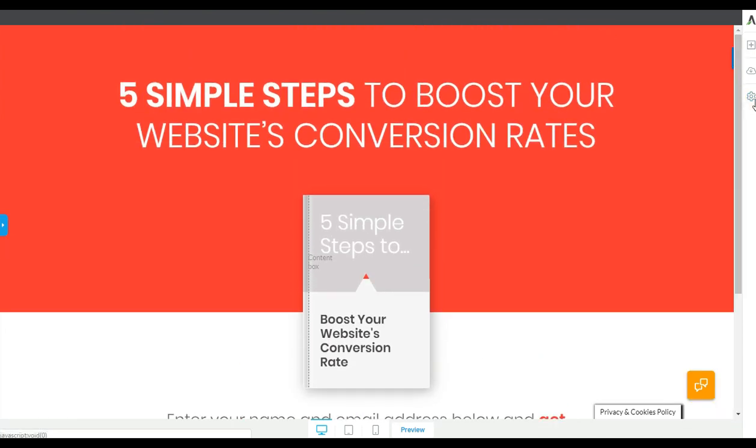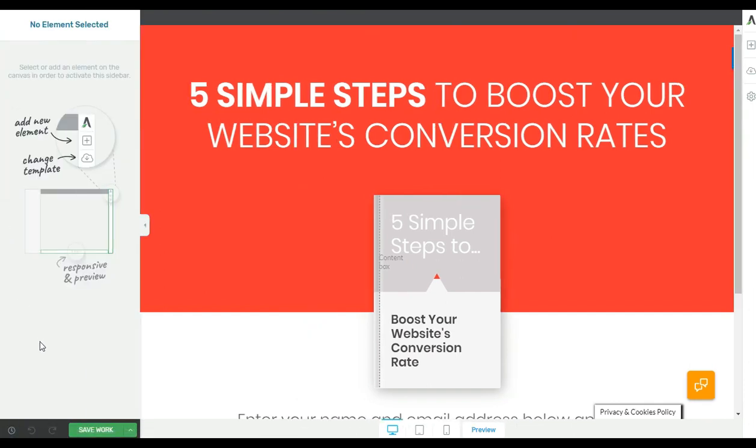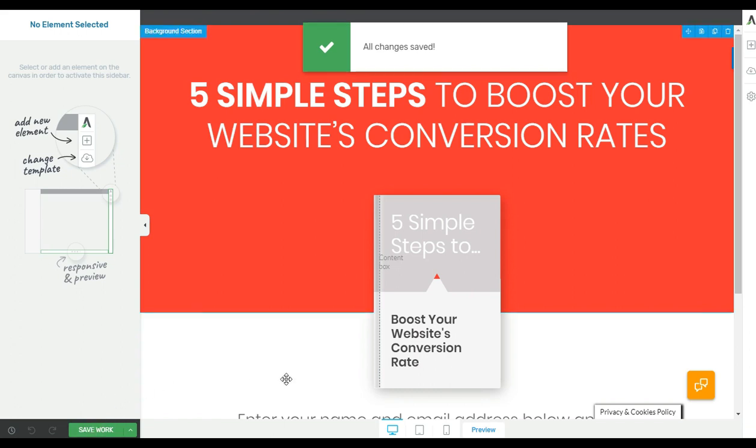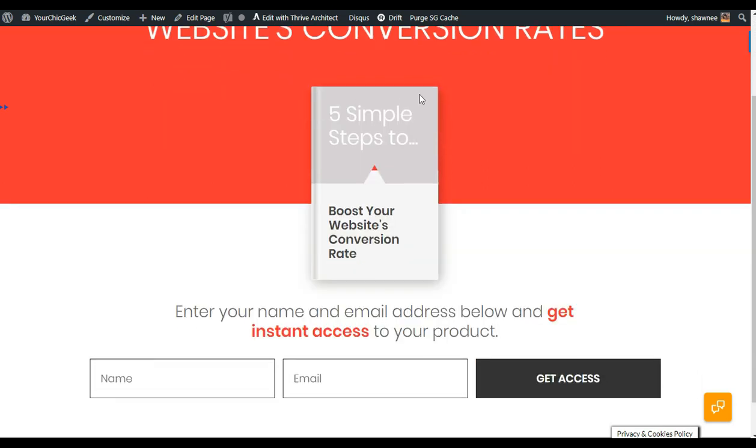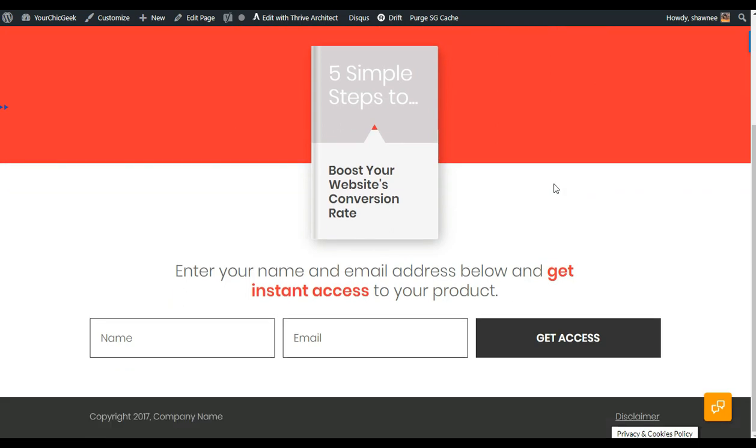Okay, so now what I want to do is come over here to the bottom and click Save Work. Okay, and then after you have saved the page, all you need to do is click preview, and it's going to show you what your free report giveaway page is going to look like. And essentially this is what it is. And from here, this is where you can customize this landing page. You can change the font, you can change the title, you can change the colors, you can connect it to your email marketing service and the whole nine yards.